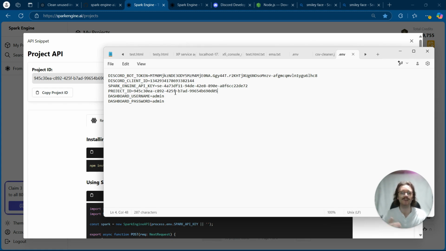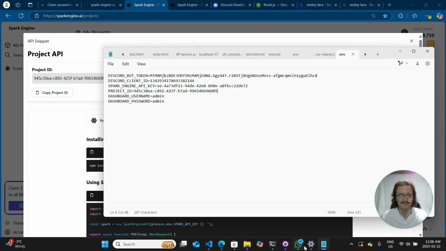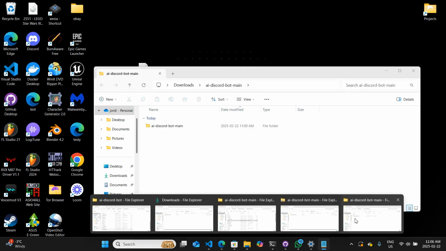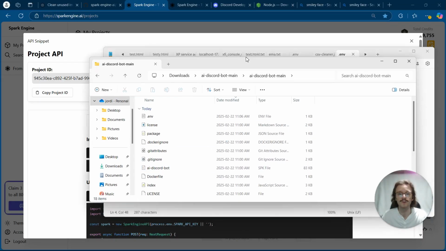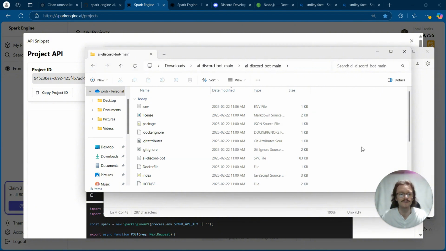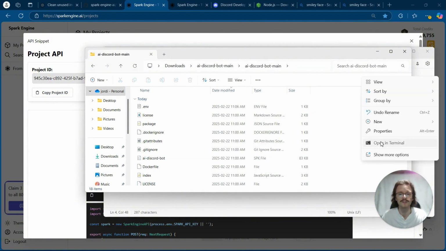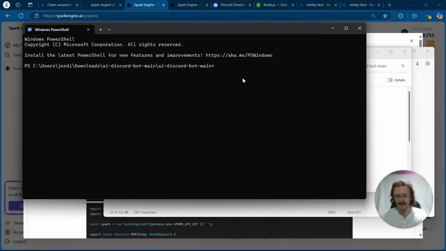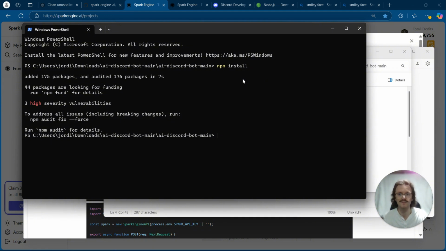Now we just need to install it and run it. That's basically all we need to do, and then invite it to the server. So I will go to this here, and you want to go inside your little project, right click, open in terminal. And then we're going to type in npm install. So this will install, I guess you could say, the packages, right? Think of them as little modules that do different stuff that help you run the thing, right?